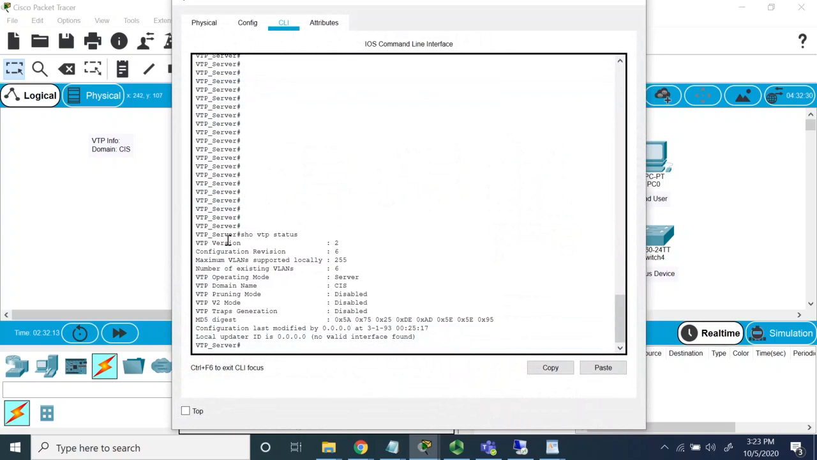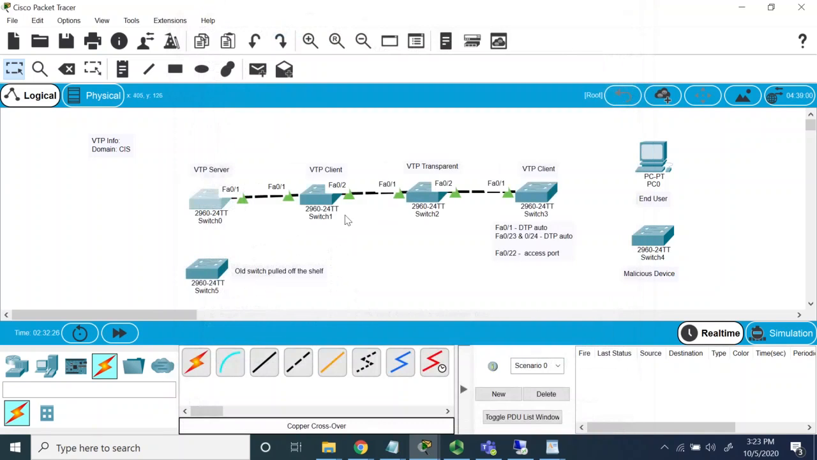So here's the server. You can see that we have a revision number of 6. It's a server and CIS domain name. Now there's no password set, but you can set a password, and it is a best practice to use a password if you're going to use VTP.